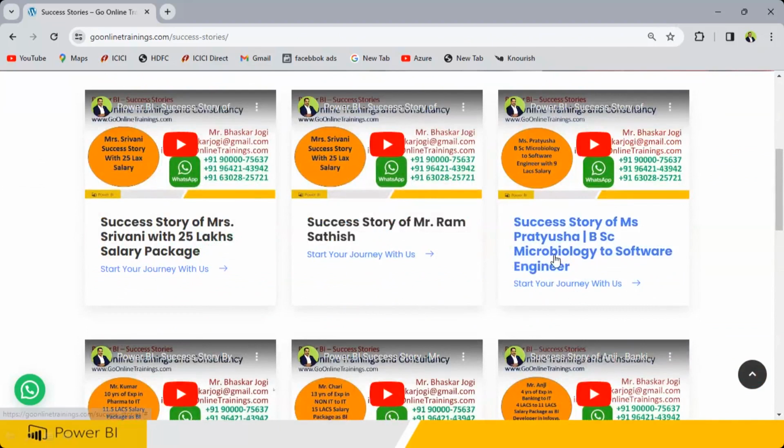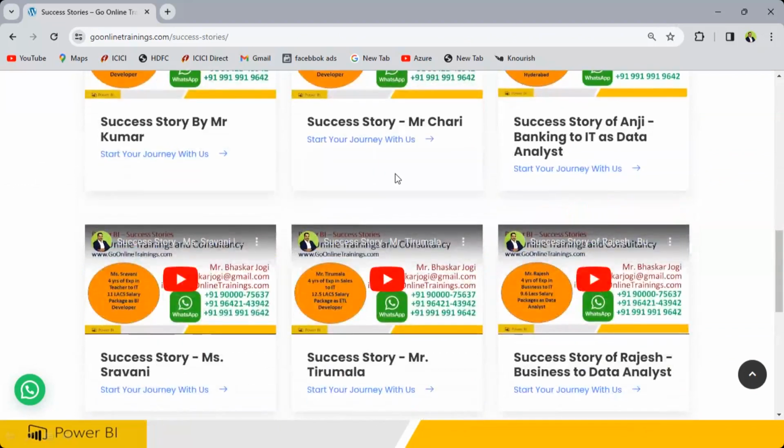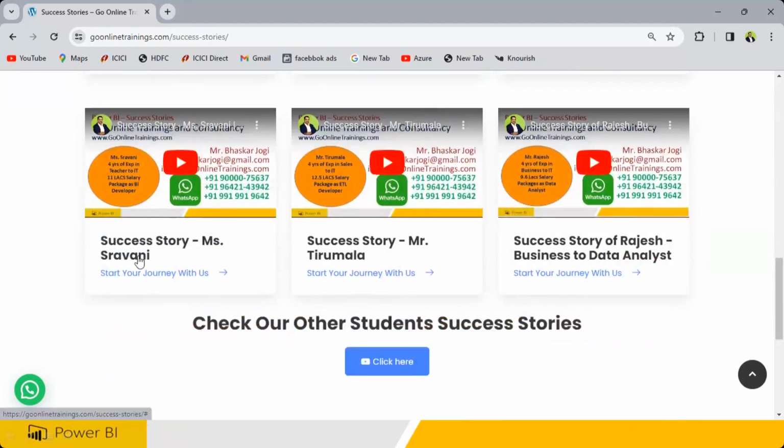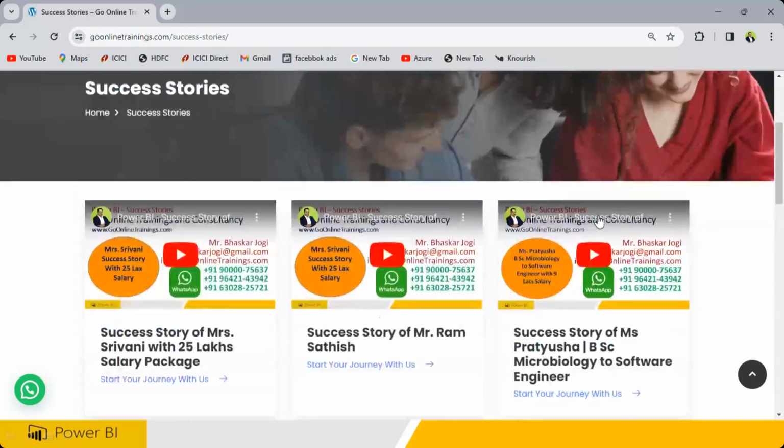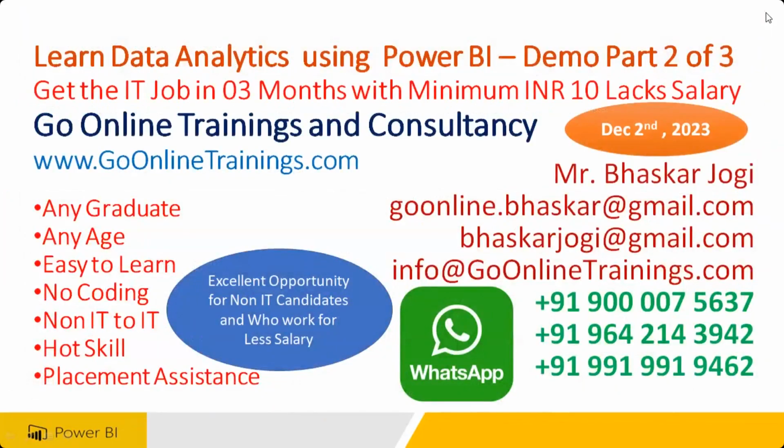A lot of people, microbiology, Usha, Kumar, 10 lakhs. Many people. Chari, at the age of 42, got a job. Sravani as a teacher. Tirumala was working as a Swiggy delivery boy, I think. Some Swiggy boy also got a job. So a lot of people are able to crack the job. Even BA guys, Bachelor of Arts guys from BR Ambedkar Open University, got a job last year. Nobody believed BA guys could also get a job in IT, and he got an 8 lakh salary package in an Ahmedabad company.